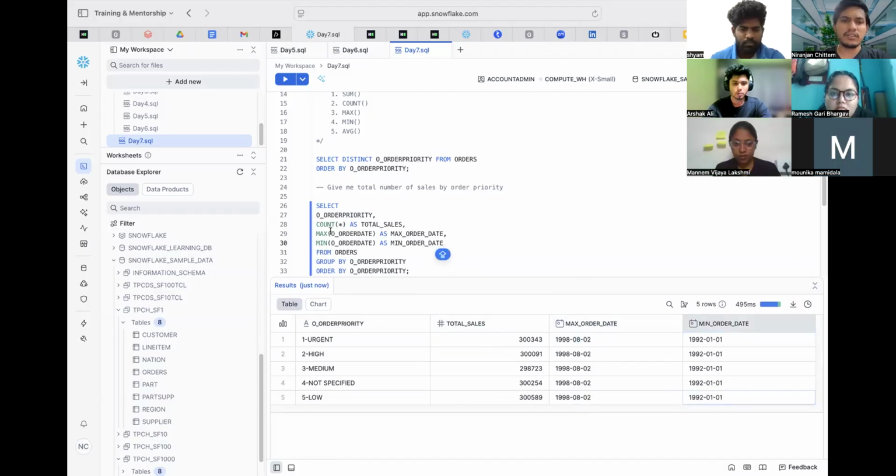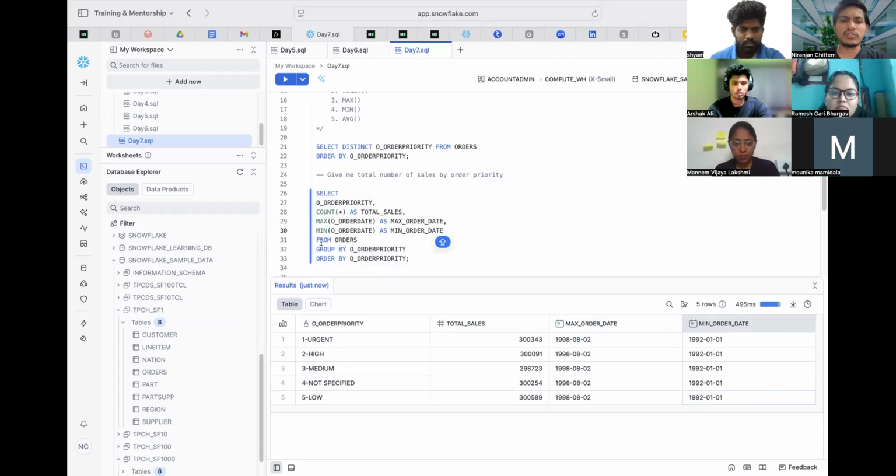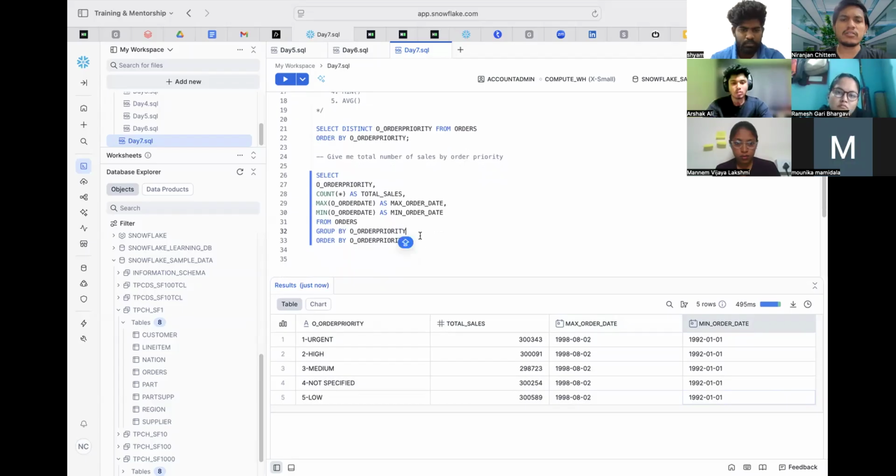So you can find out different things. So this is about the group by. Whatever group by you're having, it applies to that particular column. Now, someone gives me another task. Sir, now give me the total number of orders by each year.